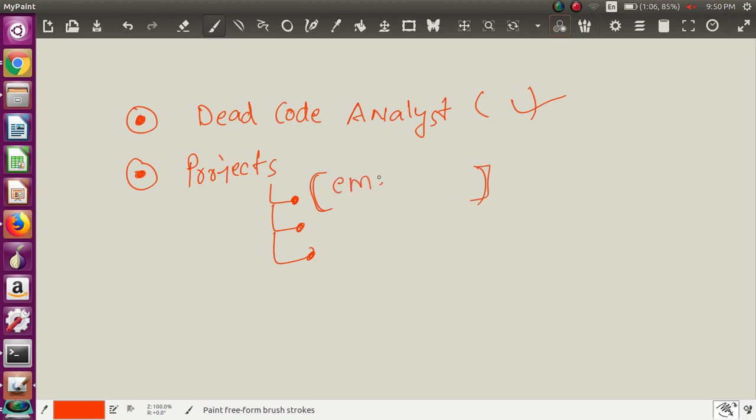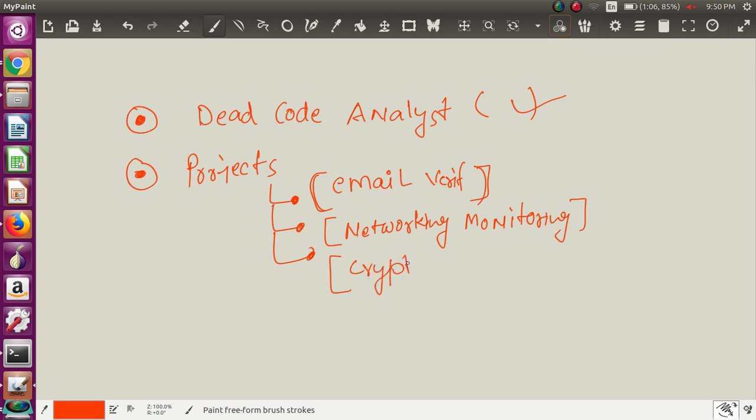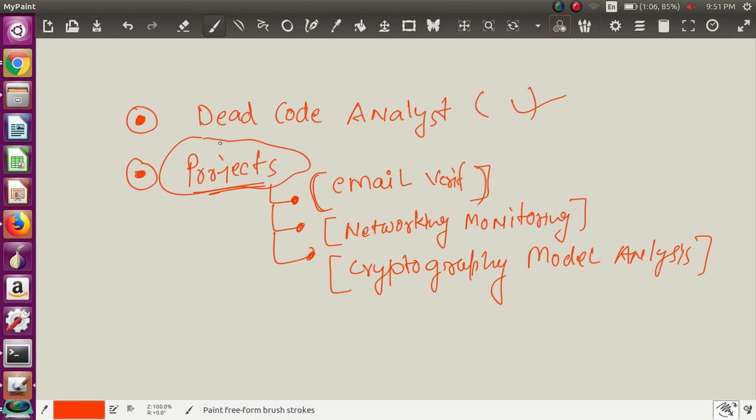One is email verification, the second one is a network monitoring tool. And the third project is cryptography model analysis. Alright, so these are three projects, and we are going to start from this one.